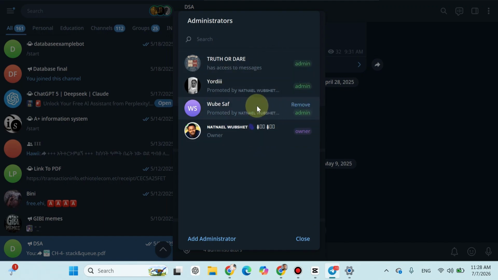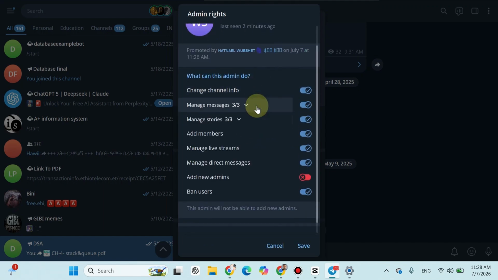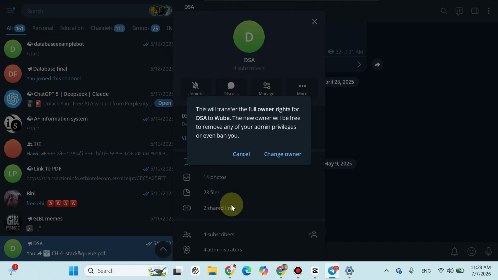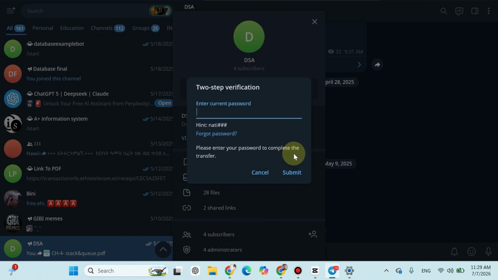Now click on the administrator you want to make the new owner. In the Administrator settings, scroll down until you see the Transfer Ownership option. Click Transfer Ownership. Telegram will display a confirmation message explaining that ownership will be transferred permanently. Click Transfer Ownership again to continue.